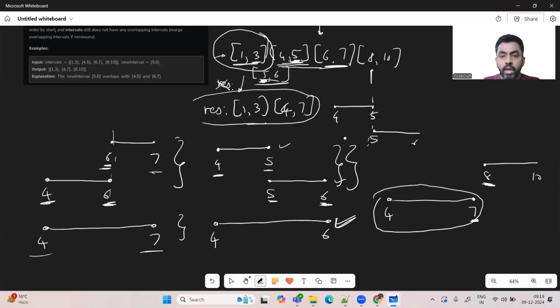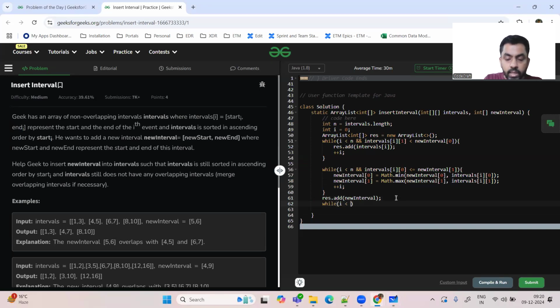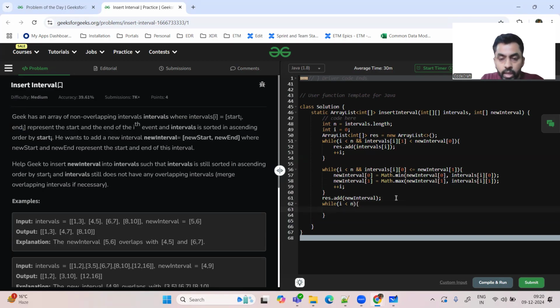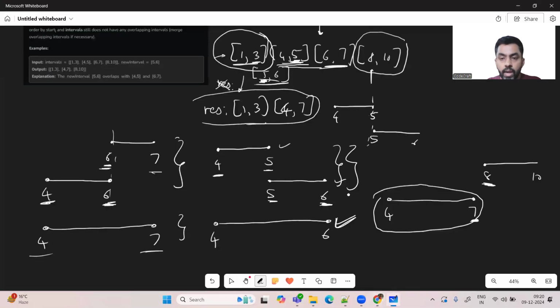Now we want to add the remaining non-overlapping intervals. So let's run while i is less than n, no other condition. Result dot add intervals of i, and also we are going to increment i. With this, i was pointing at this particular interval, so we are going to add 8 comma 10 into our result. And this is the last interval, hence we are going to stop here.